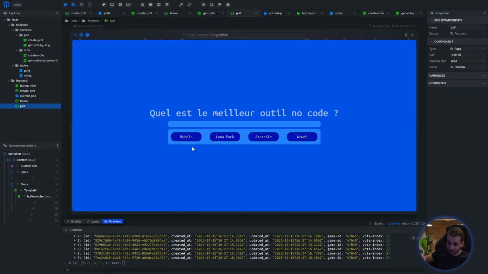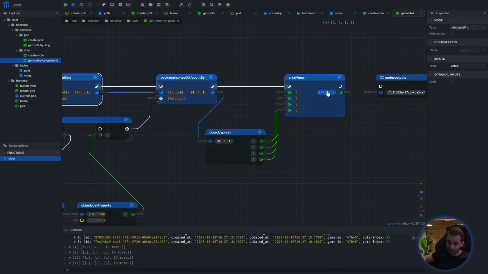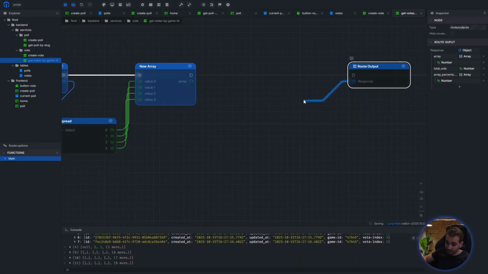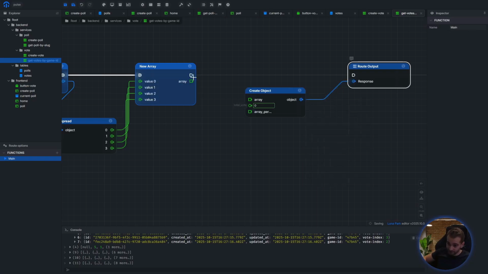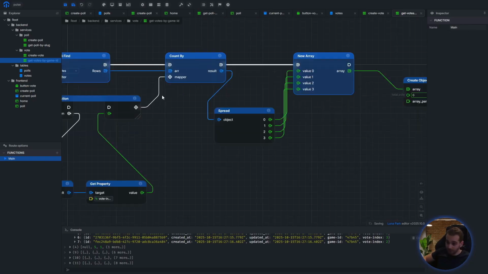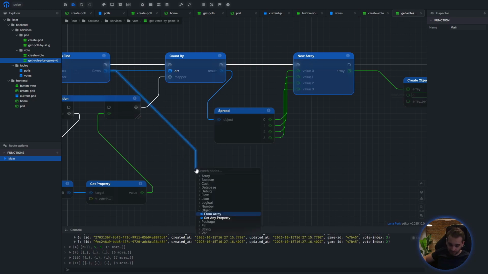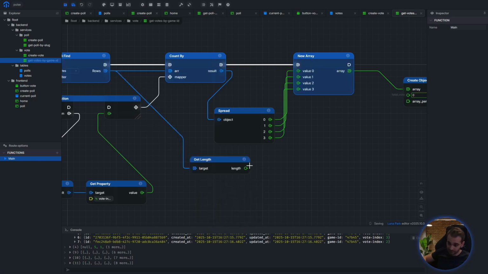I'm just going to test and vote for bubble. And there you go. So that, I can already send in my response, so I'm going to do a create object, and that will correspond to my array. The total number of votes corresponds to the length of my response here, doing a get length.